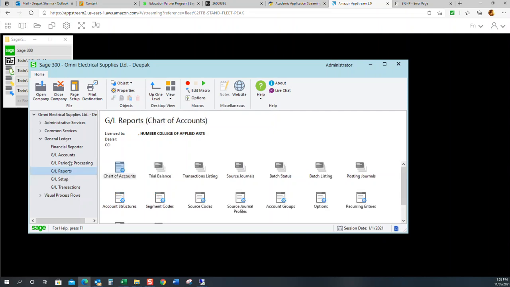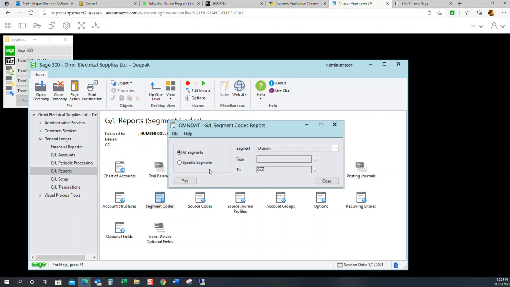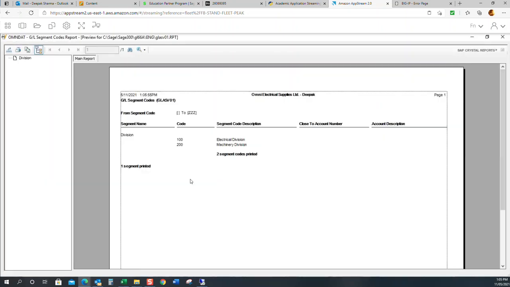So now to print any reports, you need to go into the GL reports. Now if I ask you to print any of those reports, you can click on these icons that are available here. So if I say I want you to print me the segment codes, you come into the reports, click on segment codes, say I want to print all the segment codes, click print, and these are your segment codes.